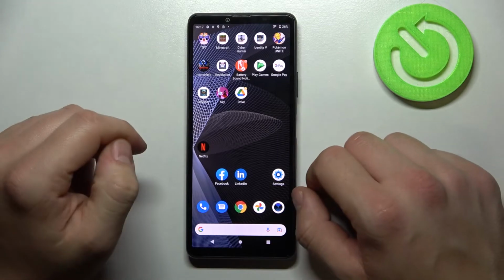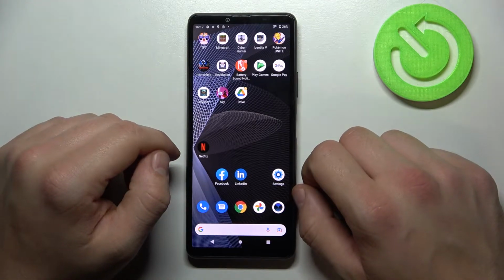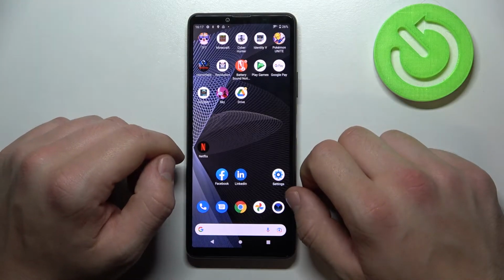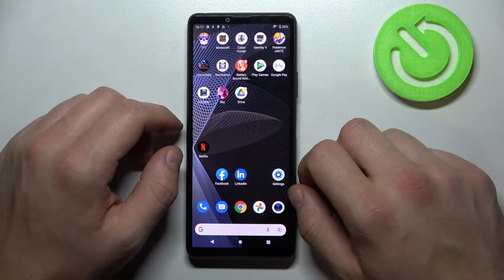Hello, in front of me I've got SONY Xperia 10 Mark III. In this video I'll show you how to use Google Assistant on lock screen.